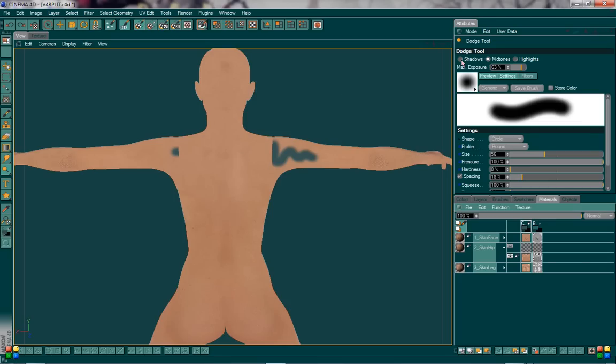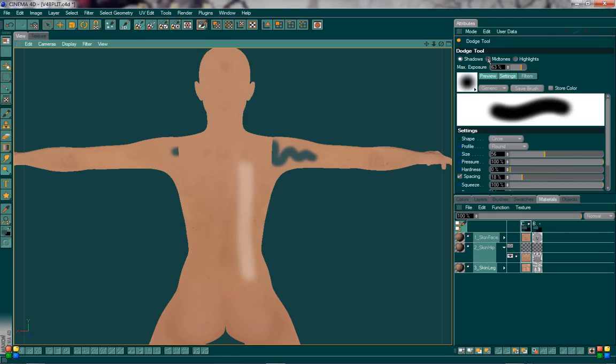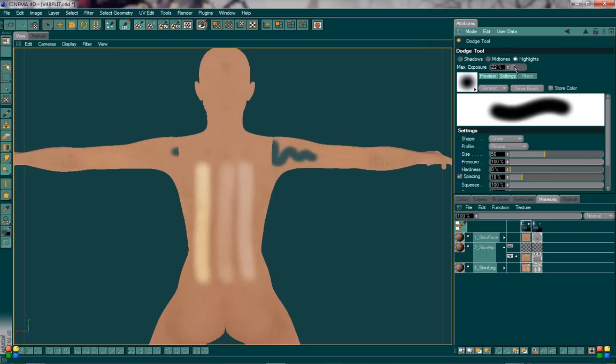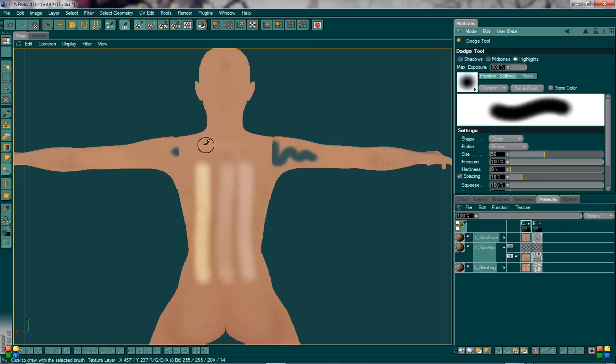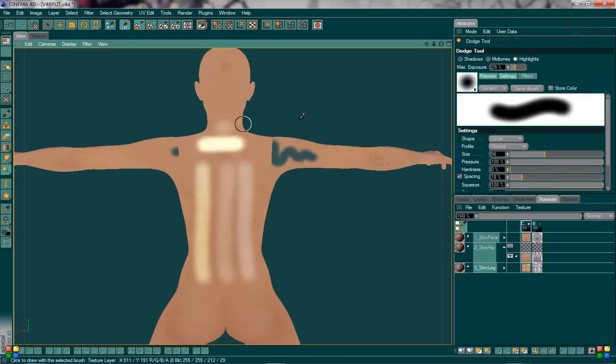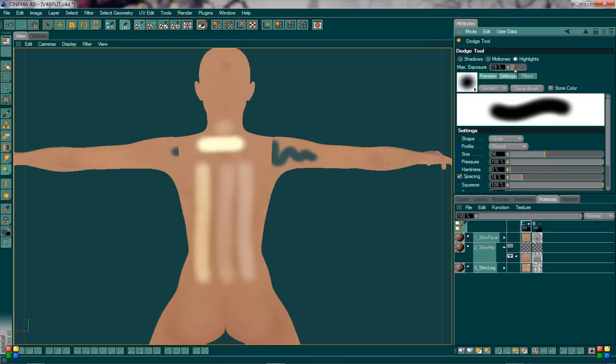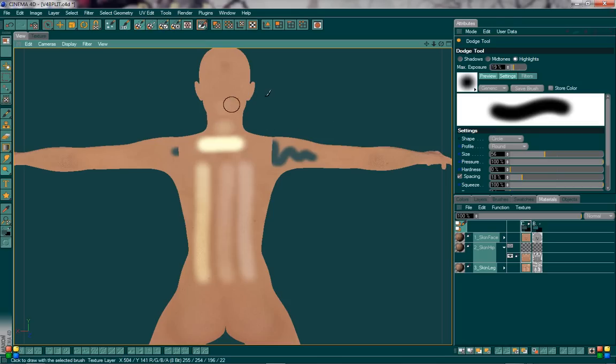And just like Photoshop, there's different modes that do different things. I'm going to demonstrate them all. You can see there's a difference in the way they paint, and then this one's highlights. And you can change the exposure so you can tone it down or make it stronger. Let's tone it down. And this is really good for kind of baking in highlights.